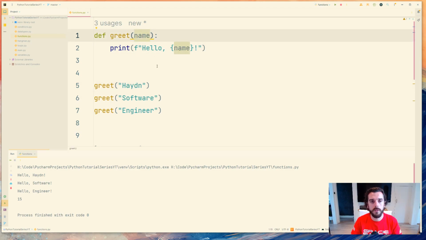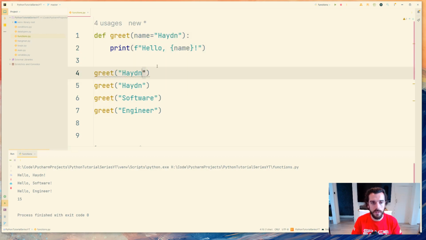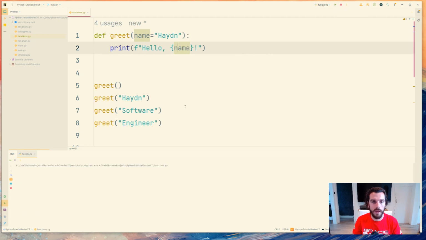In order to do that, in the function definition, you can use this equals sign and then give that a value. So you can now say name equals Haydn. And that means when I come down here now and type greet, I can take this Haydn out and just call the function without any parameters, so not even passing a name in, and then the function will default to Haydn here and print that out. So if I run this now, we're going to get hello Haydn twice.